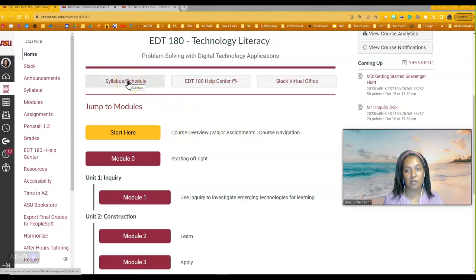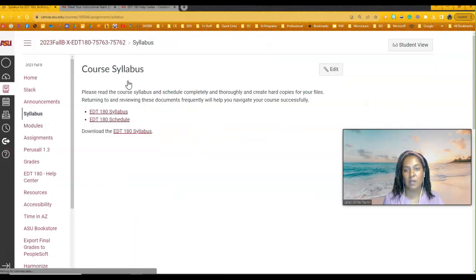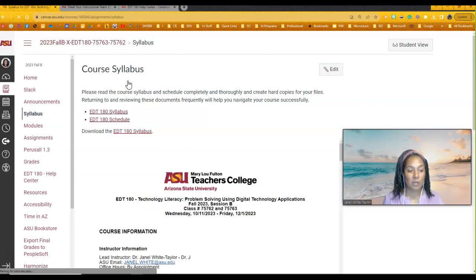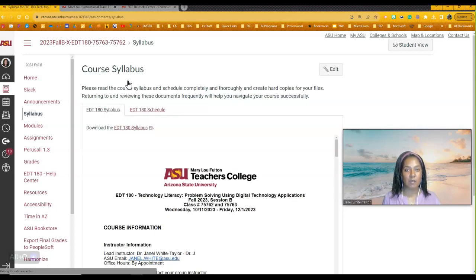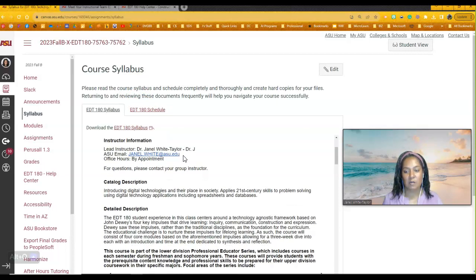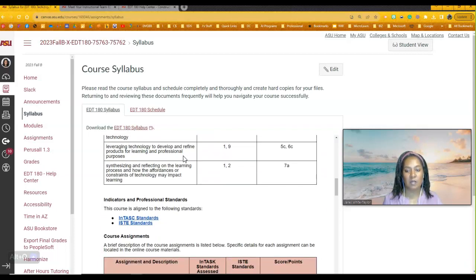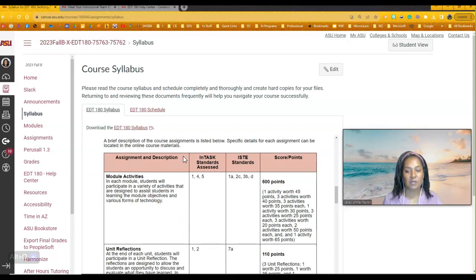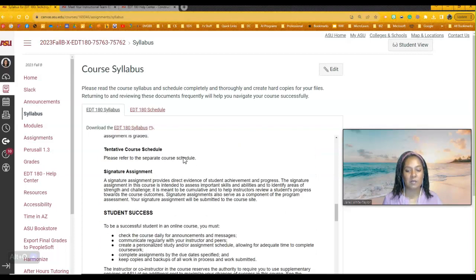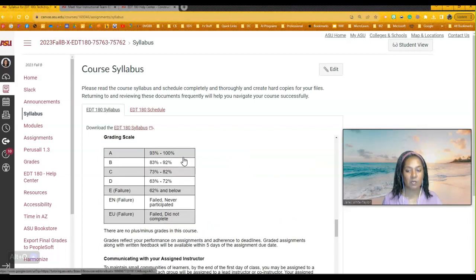So I want you to just jump into the schedule and the syllabus. Important area to review to make sure you understand everything that's going to happen in this course and the way we do things across the board in this course. So as you'll notice, this is our syllabus. So take a moment to review the syllabus. It talks about our major assignments. It also talks about the standards. It talks about the different pieces of the course. So take a moment to look through this one.